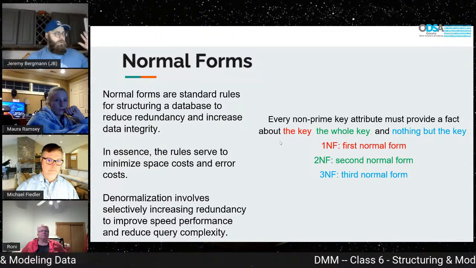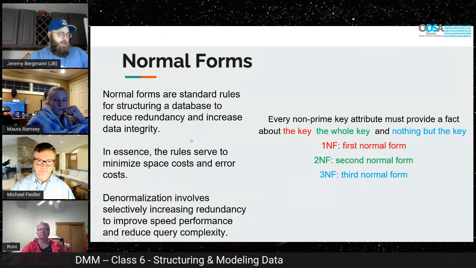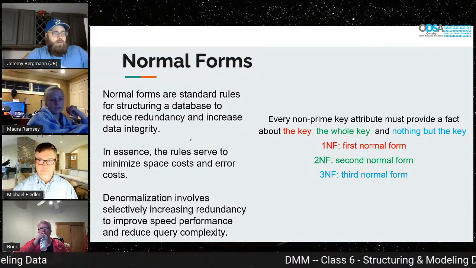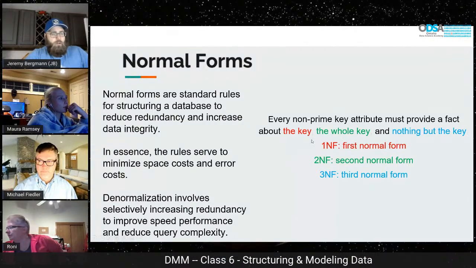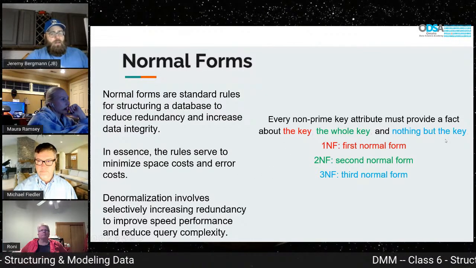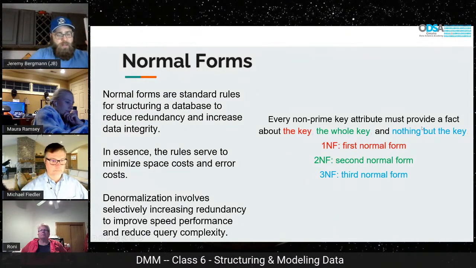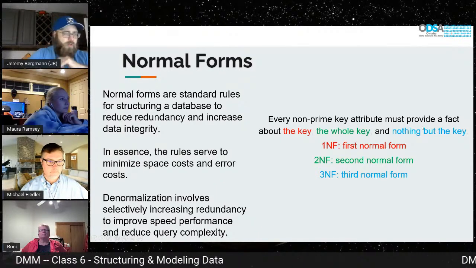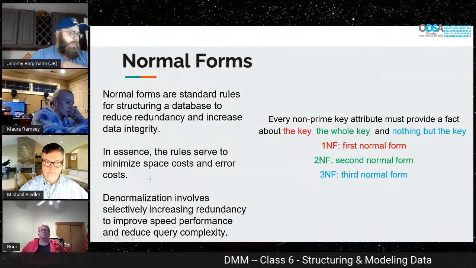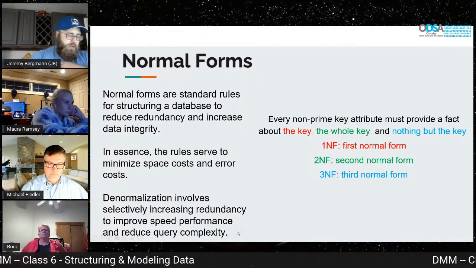Normal form is in the middle of it. There are standard rules for structuring a database to reduce redundancy and increase data integrity. This is really the design of the tables, as far as how they're formed, how their primary keys are formed, and their foreign keys. So it's how you design the keys of the table to both define that single table and the relationships between the tables. In essence, it minimizes space, costs, and errors, and avoids redundancy in systems.